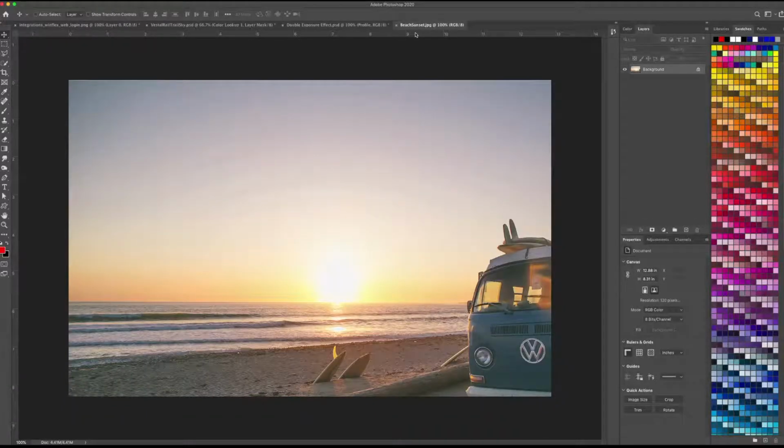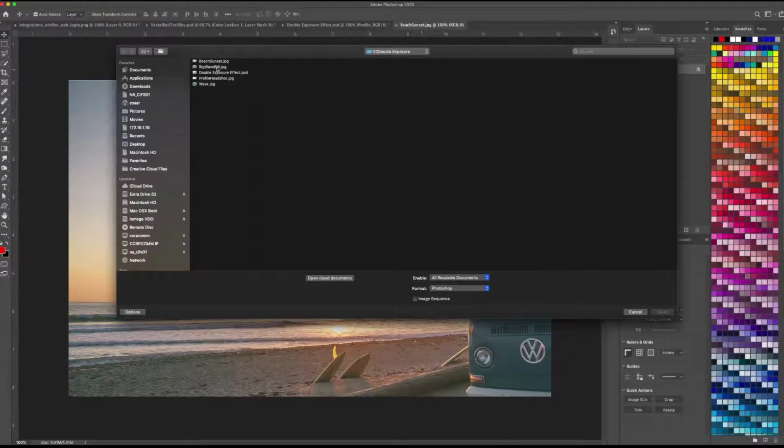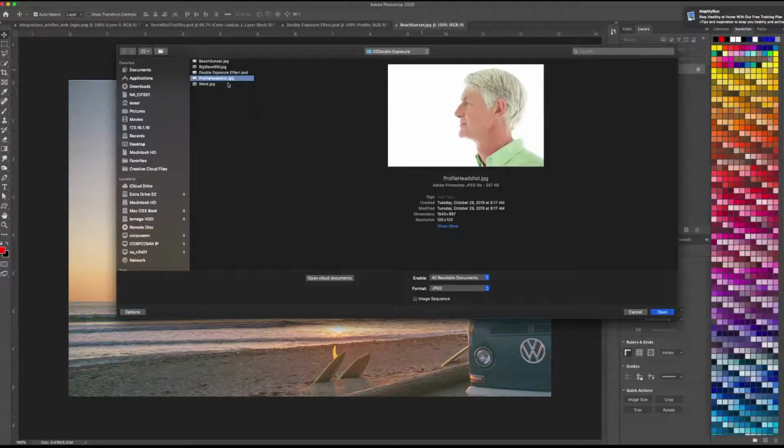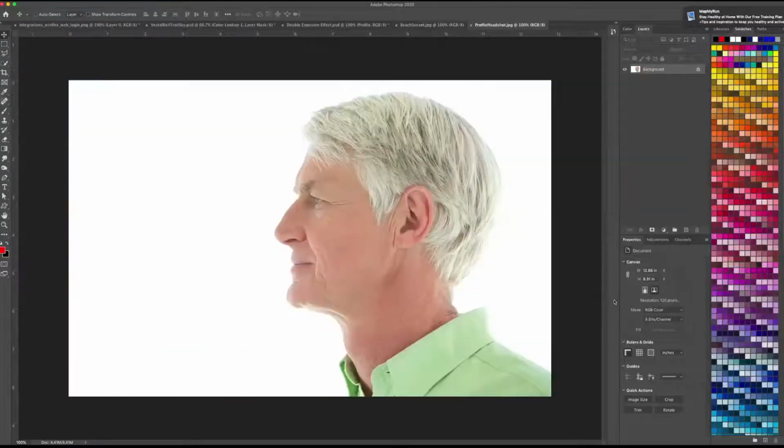So what I'm going to do is open up this beach sunset JPEG. I'm going to have all these files for you so you can download and use them and work with me. We're going to open up in that folder also the profile picture, profile headshot.jpg. We're going to open that up.